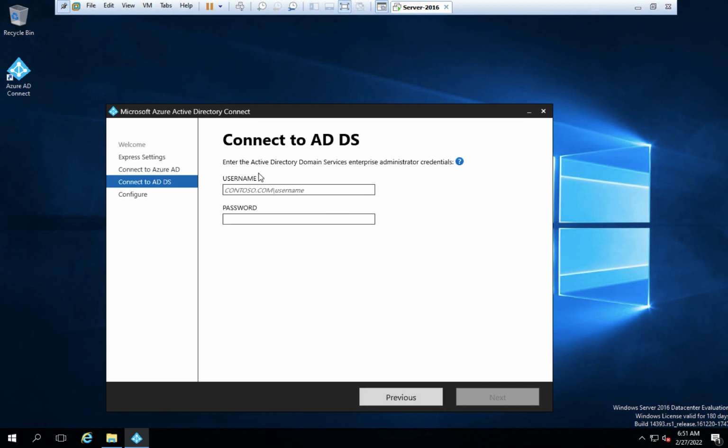This is the on-premises. Enter the Active Directory Domain Services Enterprise Administrator credential. Type your domain name cloudkaksa.in slash administrator, and the password that you used during the installation of our on-premises server 2016. That's it. Click next.